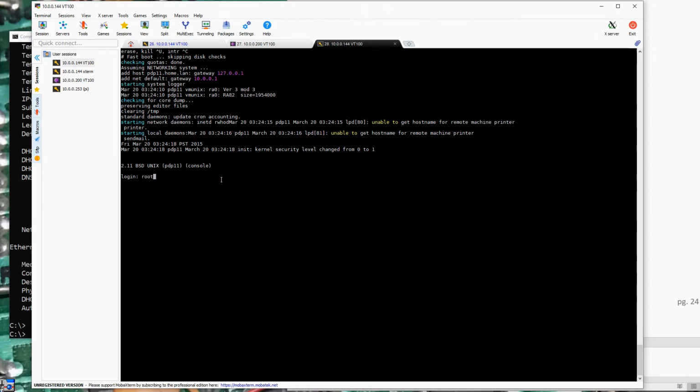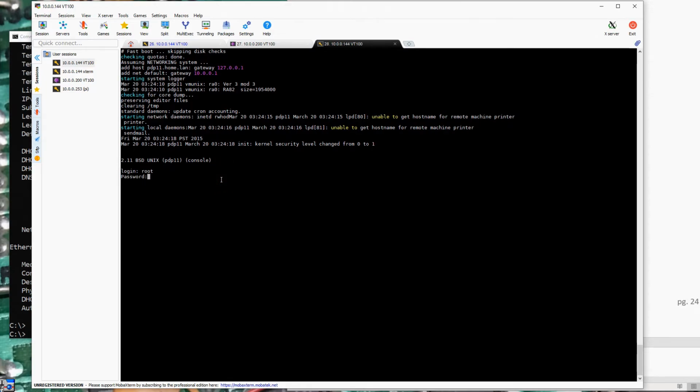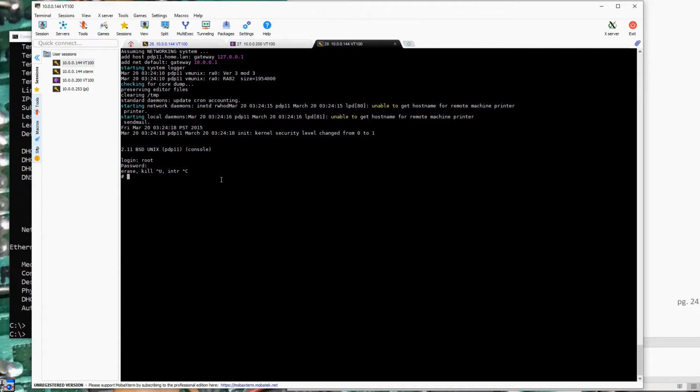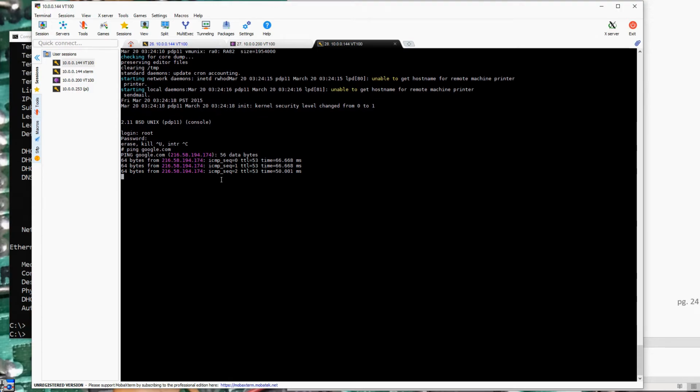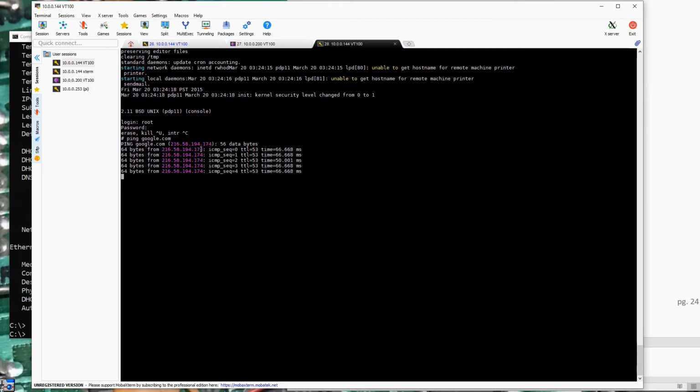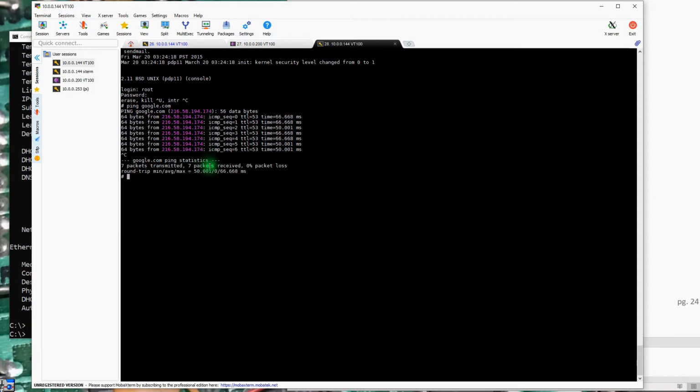But if I go in here now and do root and my password, we're now in, and now I should be able to do a ping google.com. And bing, it was able to look up the google.com IP address, so the DNS lookup is working. Ping traffic is going out from the PDP11 over the wired connection on the Raspberry Pi. Things are working here. We're actually on the network.